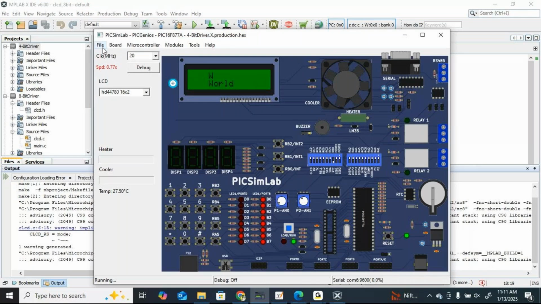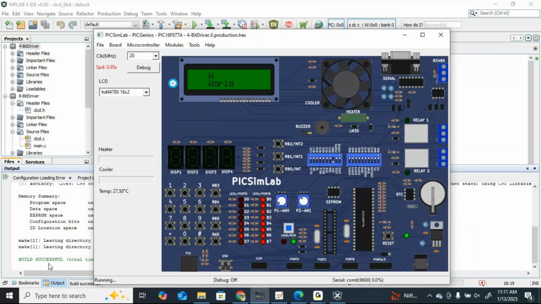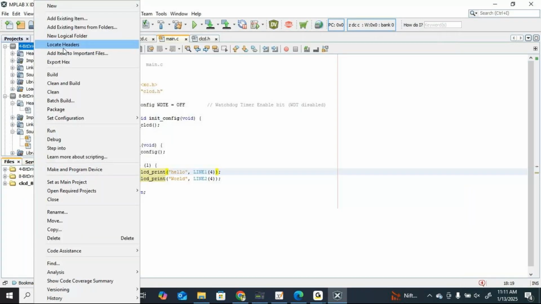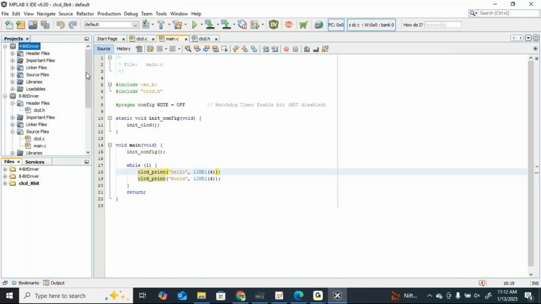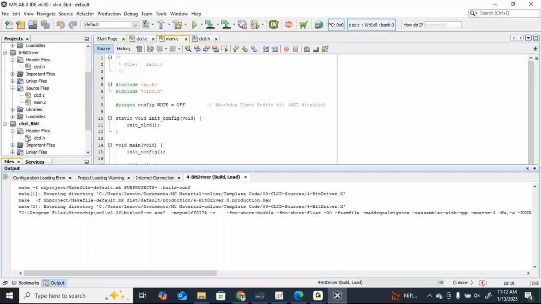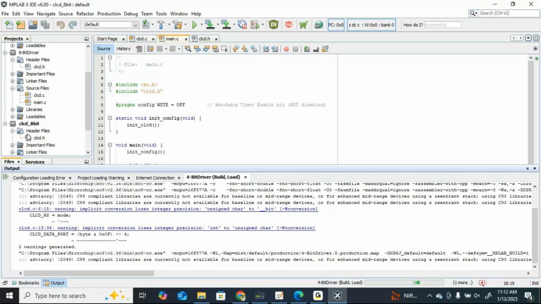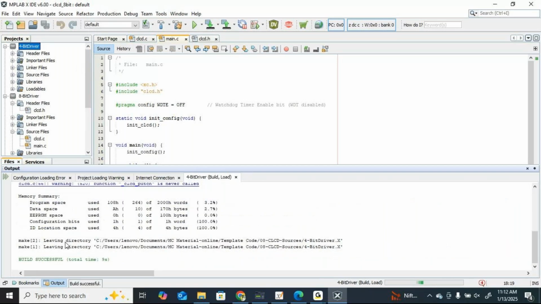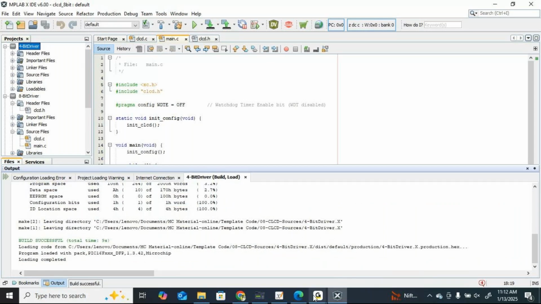Build is successful. Hex file is also updated. Now we'll reload this. One second, I didn't build that one. Yeah, we'll build this. I didn't set the project as a main project, right? So main project is CLCD 8-bit. Previously I compiled CLCD 8-bit only. I didn't compile the 4-bit. So I have compiled this 4-bit code now. Okay, now we'll reload this.